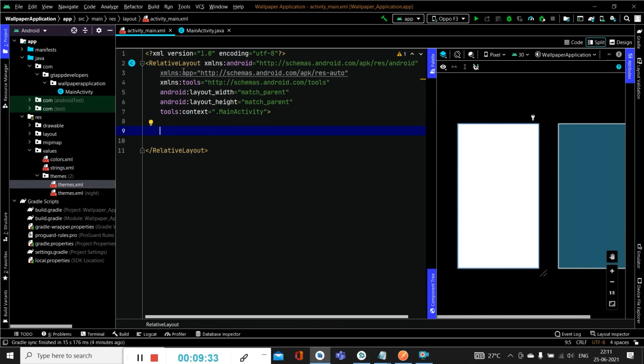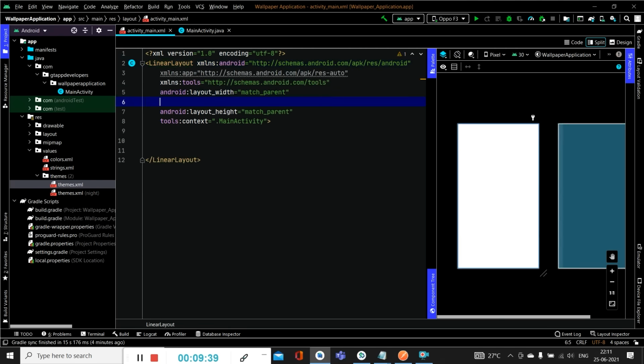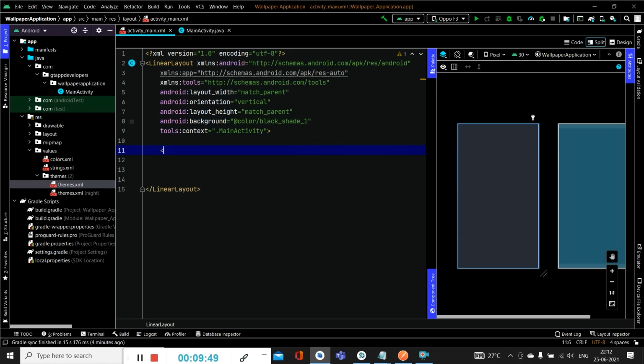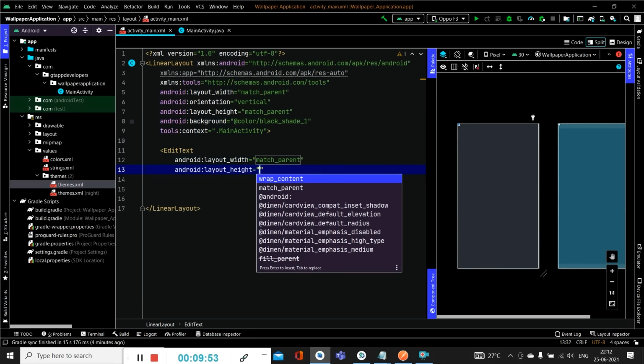Firstly, we will change the relative layout to linear, as we have to align everything in a vertical manner. So here we will specify orientation as vertical. After that, we will change the background to a black shade. Inside this, we will simply create an edit text, specify width as match parent, height wrap content.